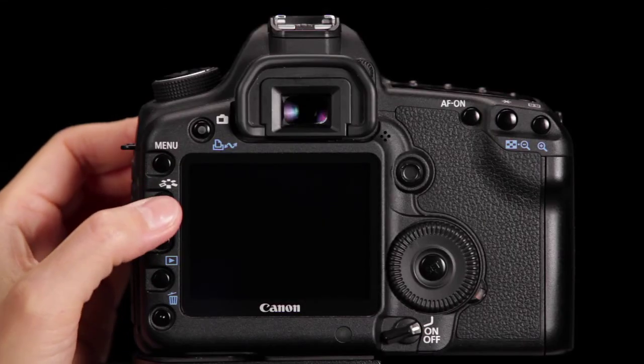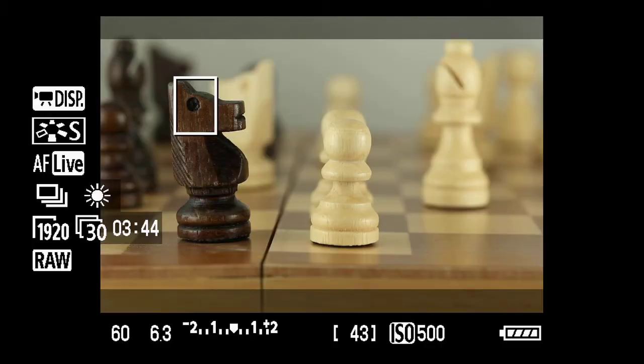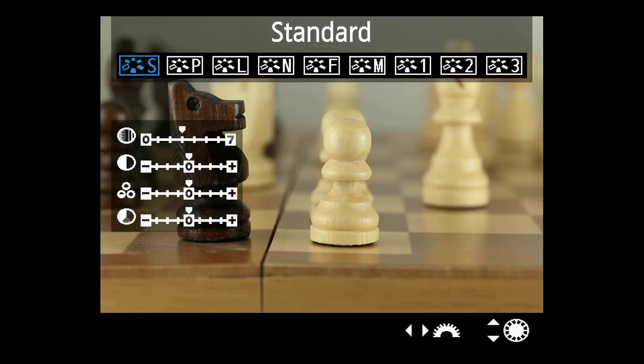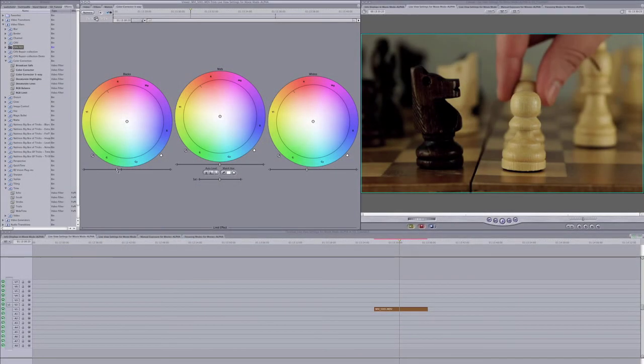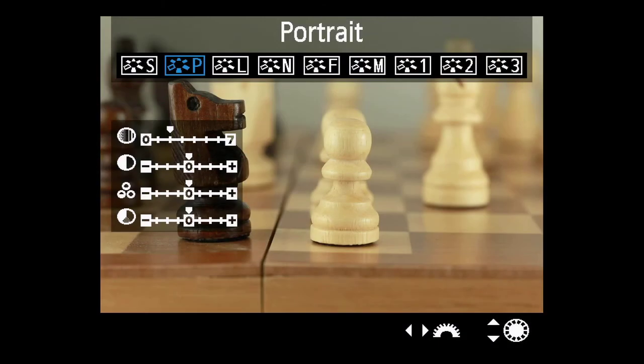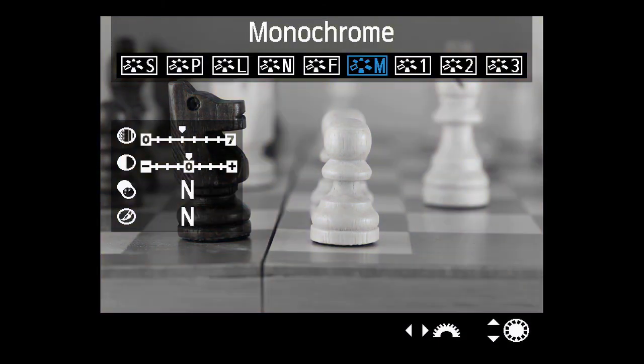Select the desired picture style before recording begins. The default picture style is standard, but neutral is recommended for best results if you plan on modifying image quality during post-processing. Other picture styles such as portrait, landscape, and monochrome can be selected for special effects.